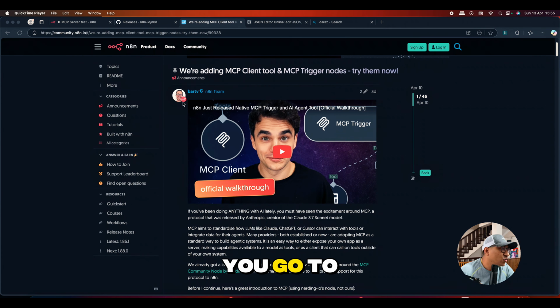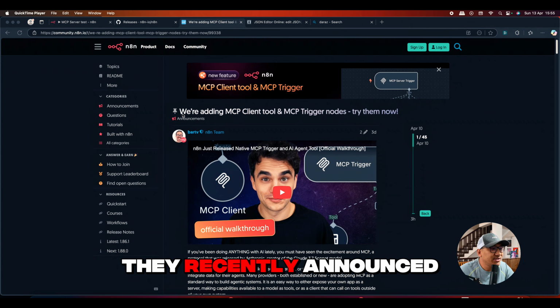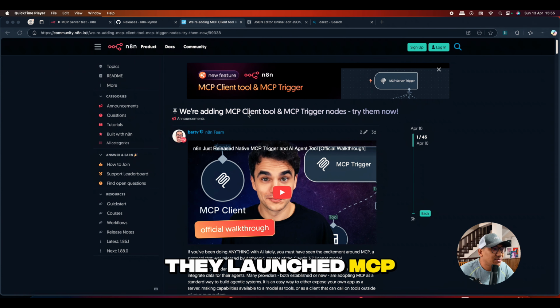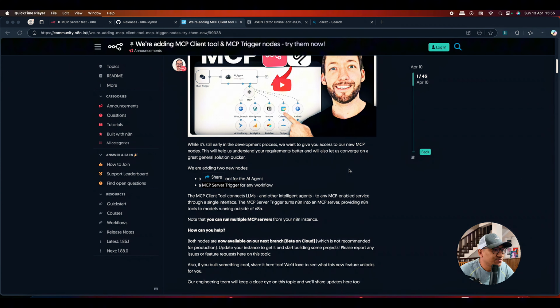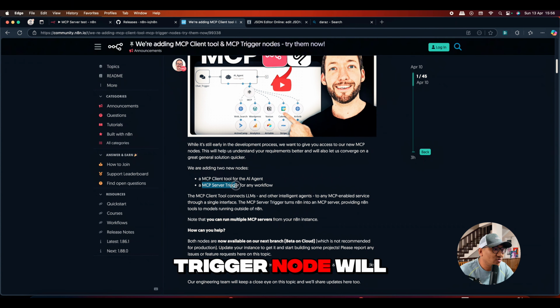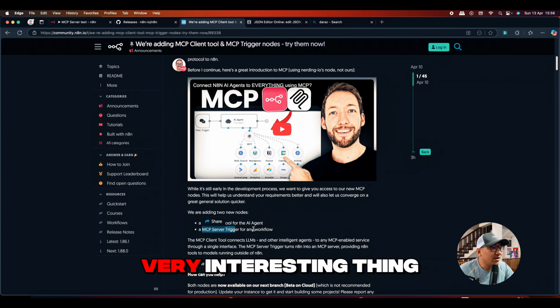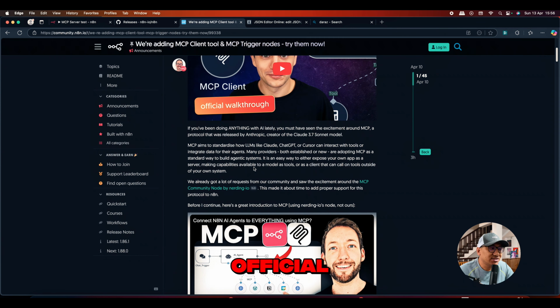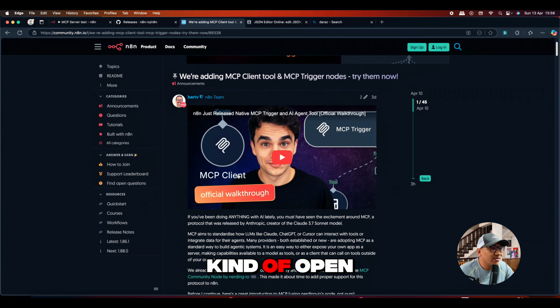Okay, so if you go to their community website, they recently announced that they launched MCP client tool and MCP trigger nodes as an official node for n8n. So the MCP client tool will allow you to use a lot of MCP servers in n8n itself, and then MCP Server Trigger node will make n8n work as an MCP server. So it's a very interesting thing that they developed, and since it's official, I think it is going to open a lot of doors for n8n.